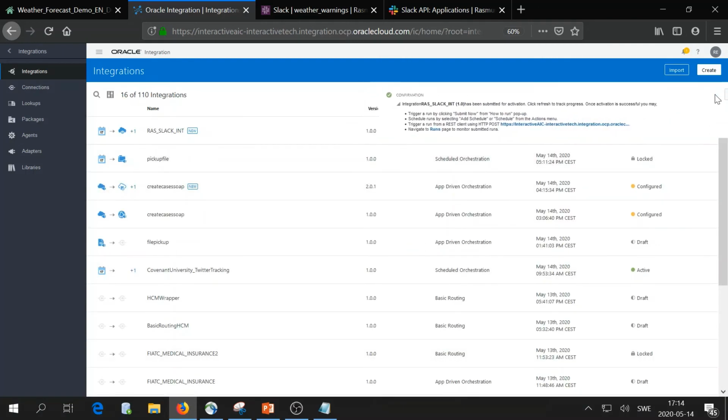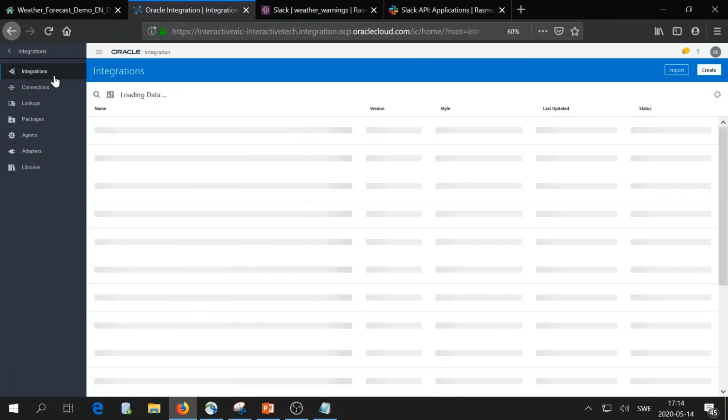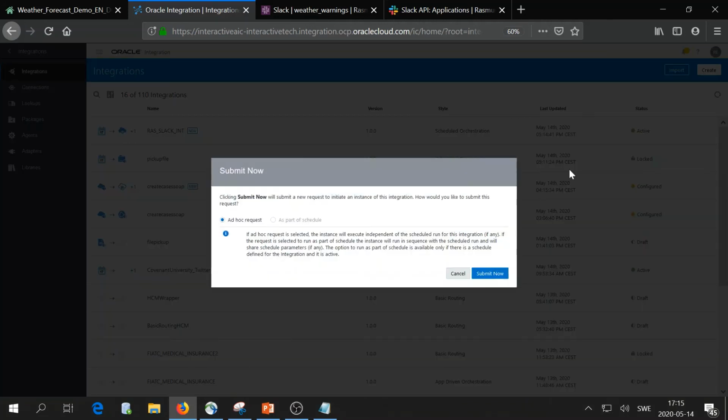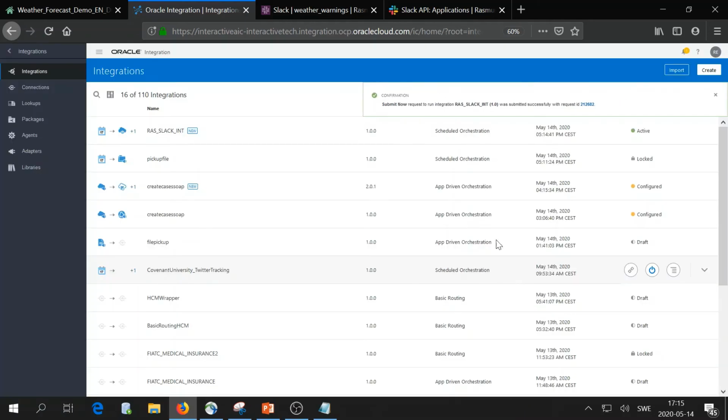So it says here it's underway, and here it's actually setting up really quickly. So if we just go back and forth here, it should be ready to go. Let's see. Yep, activated. So then I click here, Run, and we have something called Submit Now. So it just does one submit of our integration. So let's go ahead and submit now. Ad hoc request in this case, because we're doing it once, it's not scheduled, and it was done.